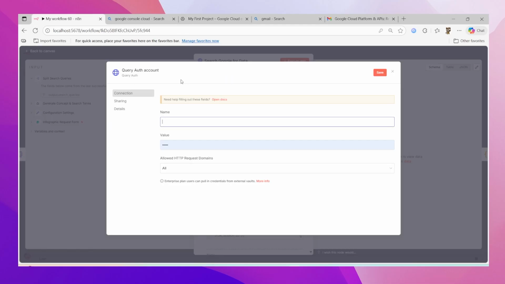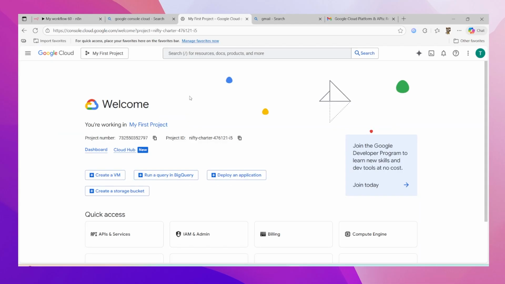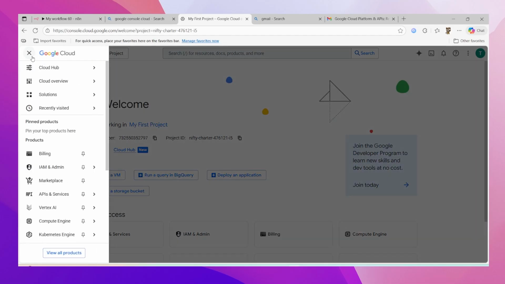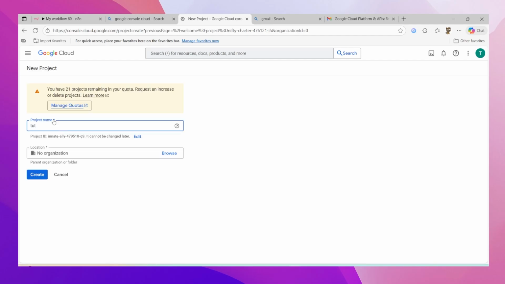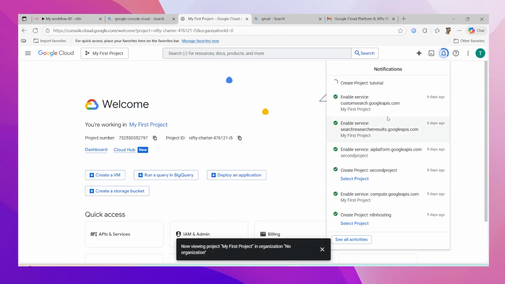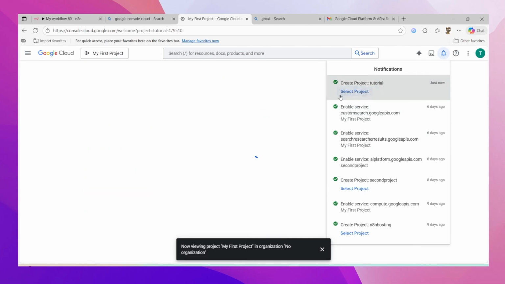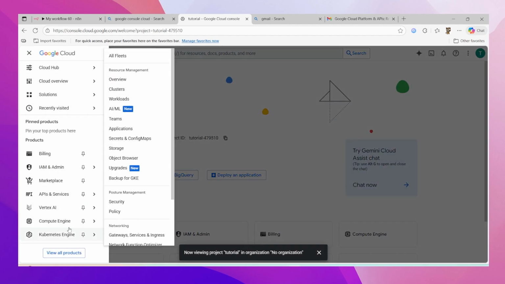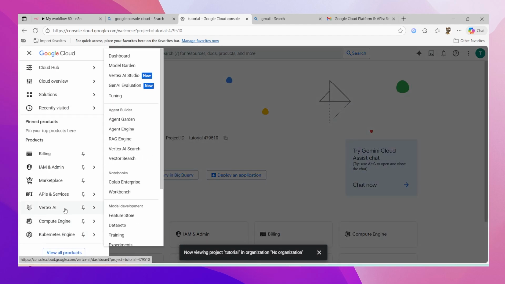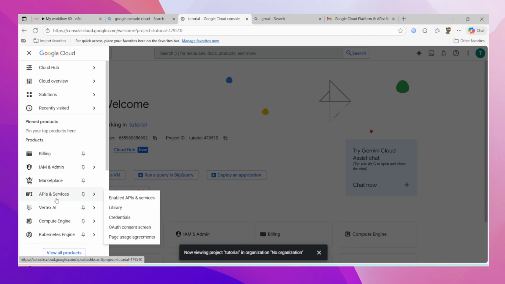Now, in terms of setting your authentication, after setting your billing address and claiming your free trial, what you need to do is to create a new project. Now, click on new project and give a name. For example, I will give the name tutorial. Just click on the create button. Now, wait for a few seconds to create your project. This project is where you can manage a lot of things. For example, if you want to use Compute Engine, or if you want to use Vertex AI, there are a lot of APIs you can enable in this project.